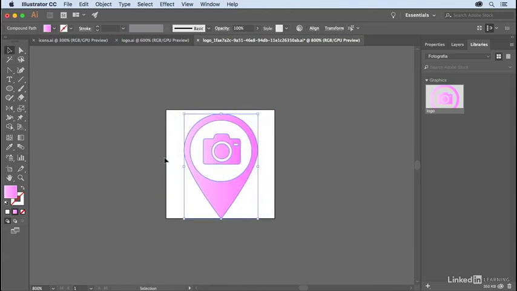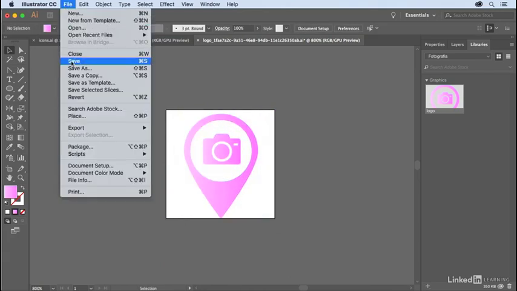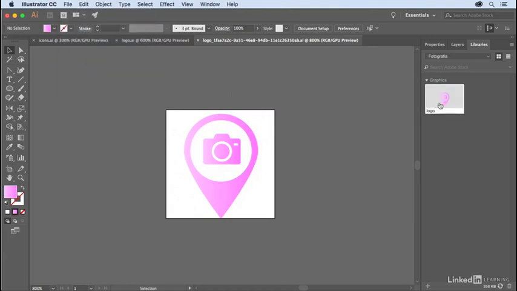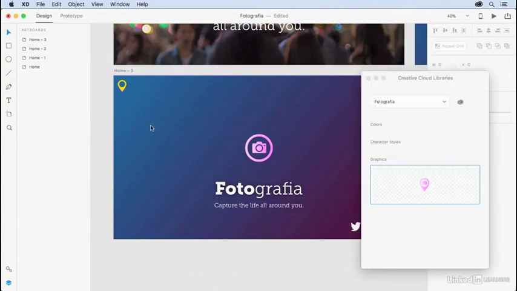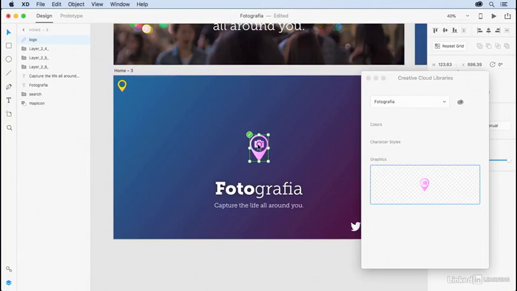The great thing about this is once I save this, it's going to update everywhere. So here it is in my library panel. Going into XD, sure enough, it updates back here. And if you could imagine me using this everywhere across multiple artboards, even across multiple apps, again, it could be InDesign, After Effects, really pretty much anywhere, it will automatically update.